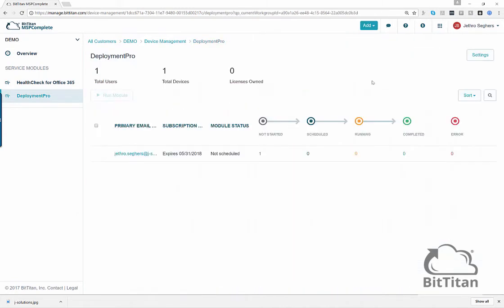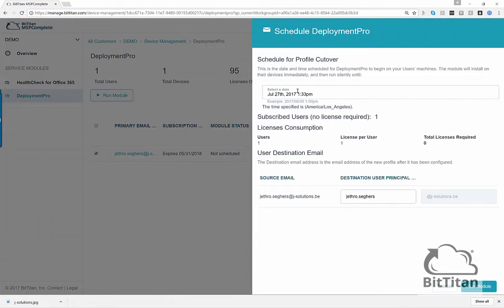Save and continue. And now we can schedule the cutover of the Outlook profile. So we select the user, we click on Run Module, and now we can say when the cutover of the Outlook profile needs to be done. You can schedule that ahead of time so it picks up whenever it needs to. Now we're going to do it immediately, so I'm going to click on Run Module.